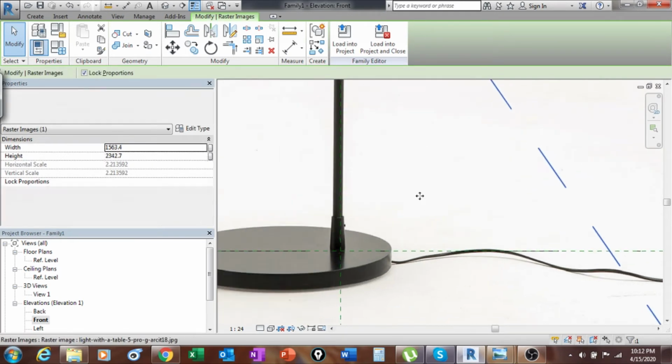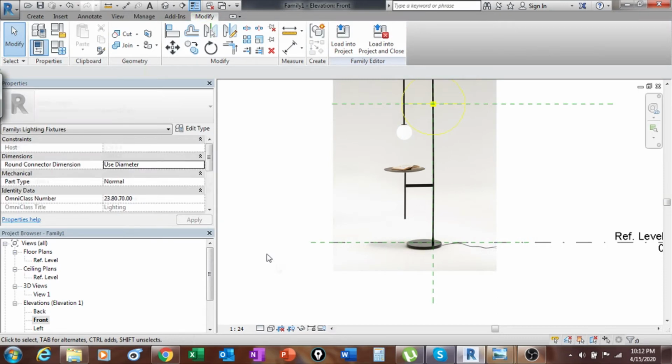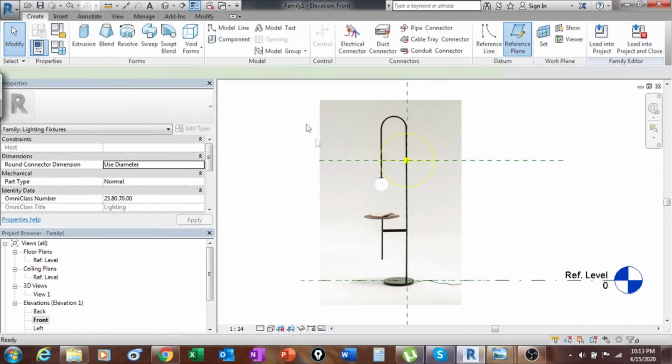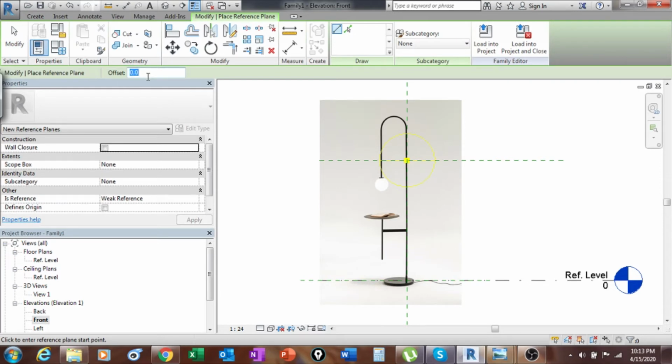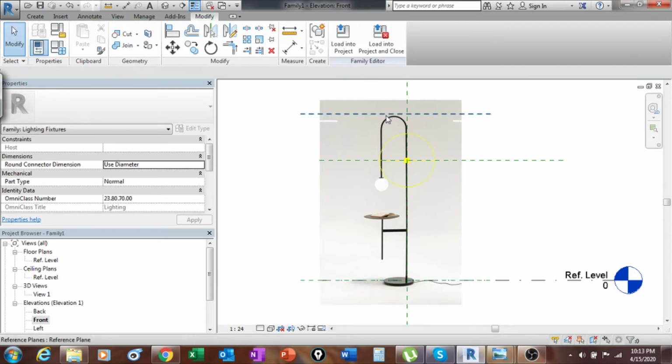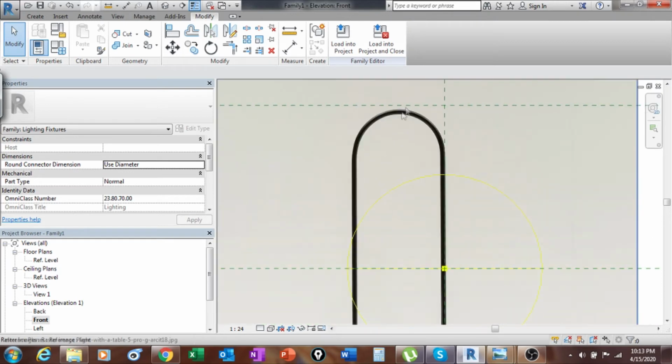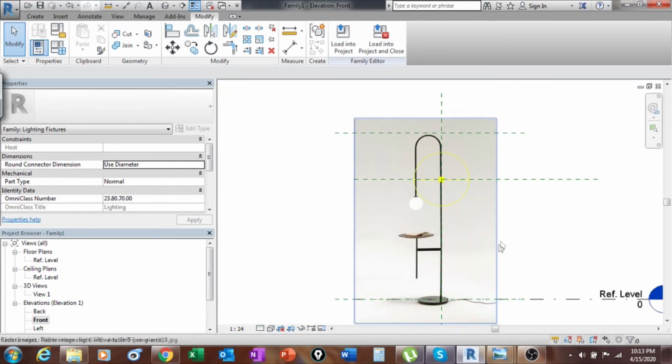I'm just going to create a reference plane and offset that, give it an offset of 1900, pick a line, I'm going to pick the floor. That's 1900. So with our scale procedure, we didn't end up far from what we really need. So okay, so we got that.